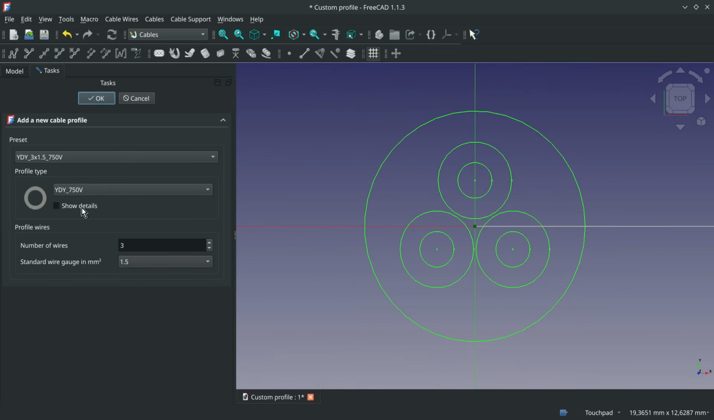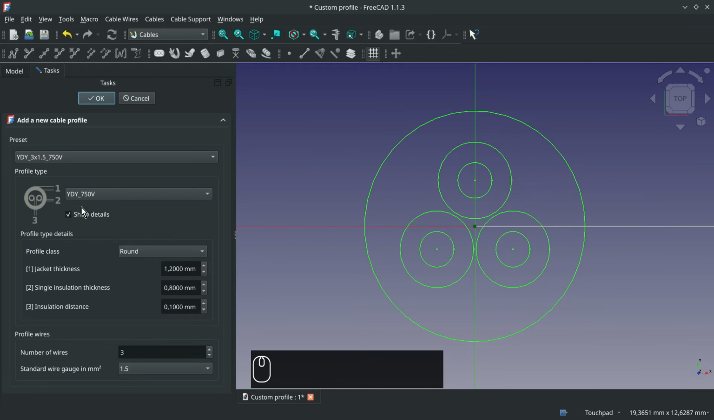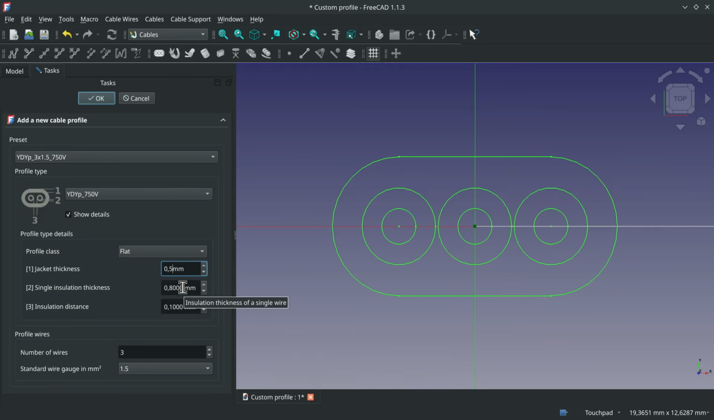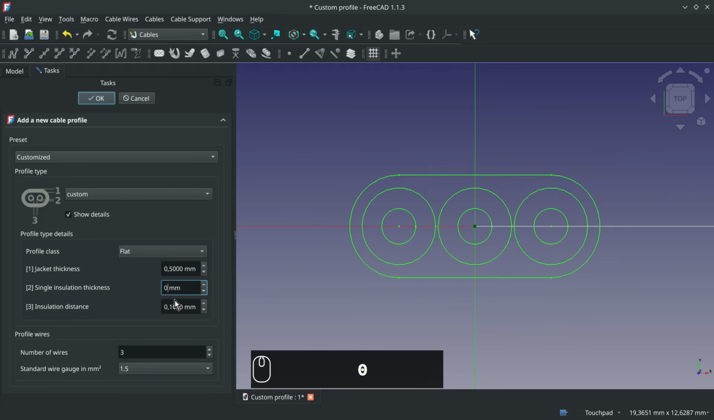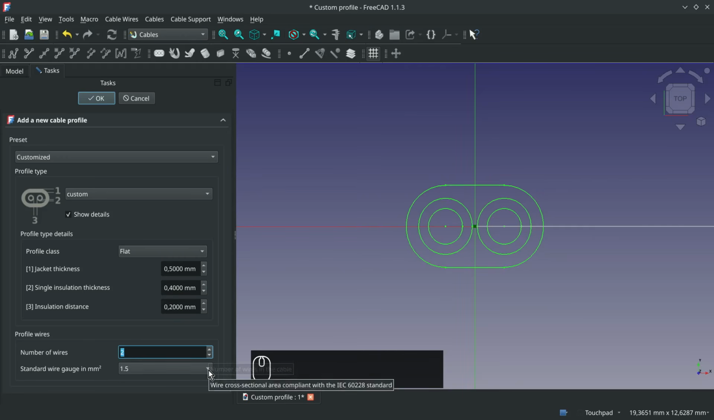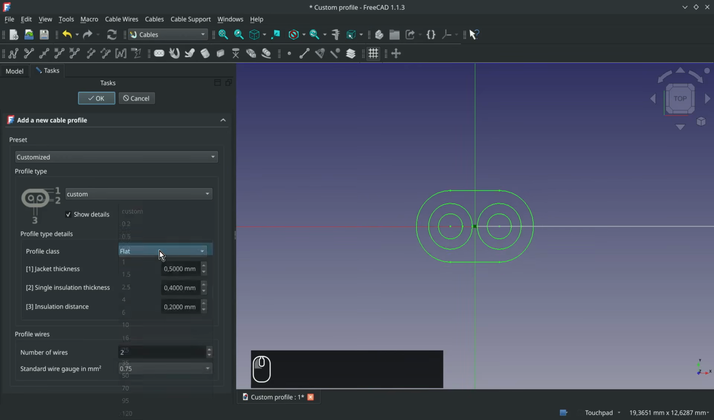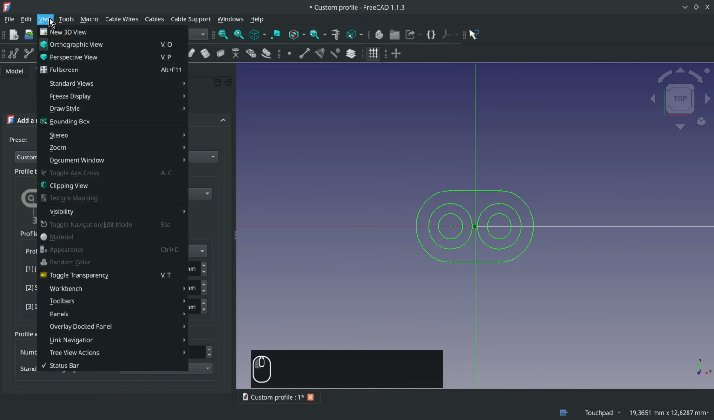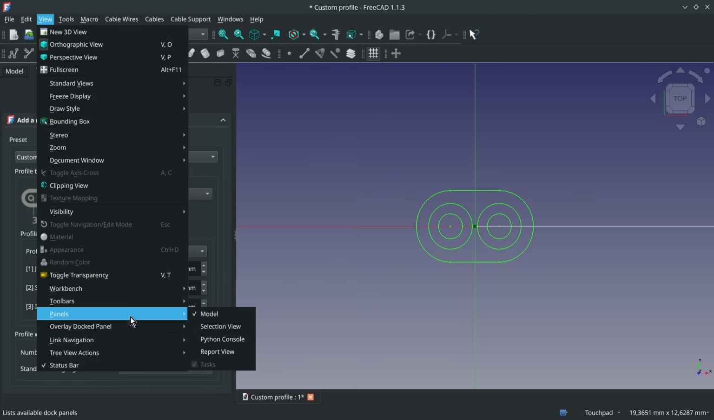Here we can enable details and set all needed parameters for our new profile. Let it be flat, with jacket thickness of 0.5 mm, single insulation thickness 0.4 mm, and insulation distance 0.2 mm. It will have 2 wires with a gauge of 0.75 square millimeters. Once we set all, do not close the task panel, but open the Python console.